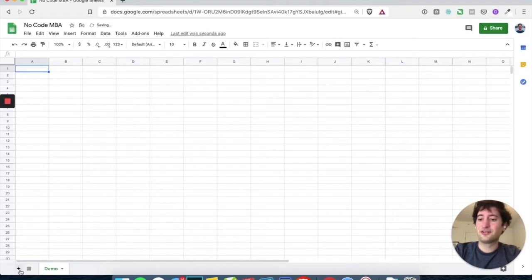And here you can add sheets. So you can add multiple tabs. And we can write formulas to have these sheets talk to each other, which I'll show you how to do a bit later on. So at a basic level, you have the spreadsheet.